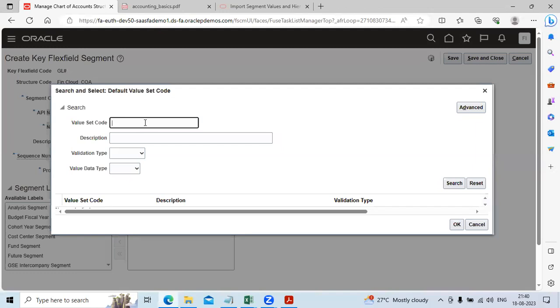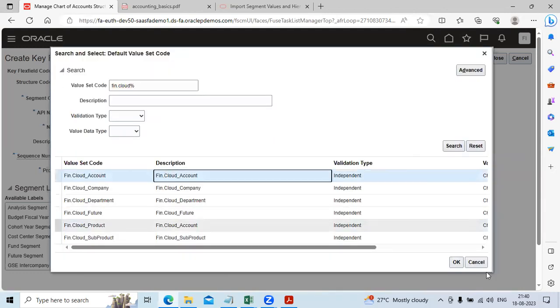So what is my value set? Fin dot cloud. Okay. So this is my account value set.